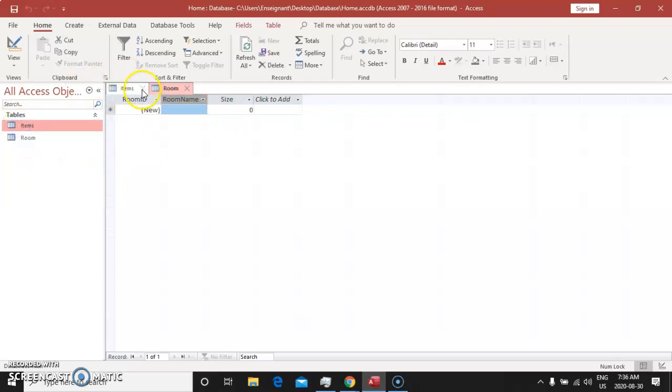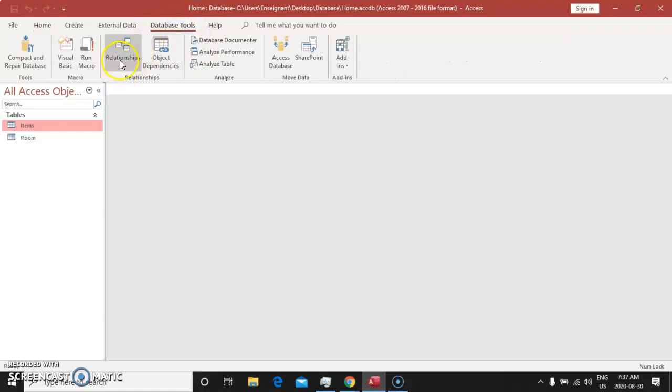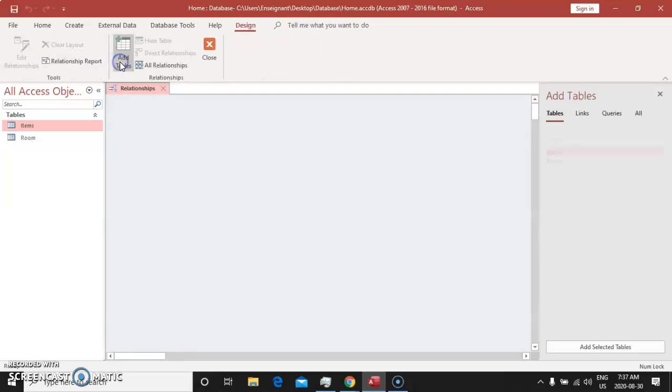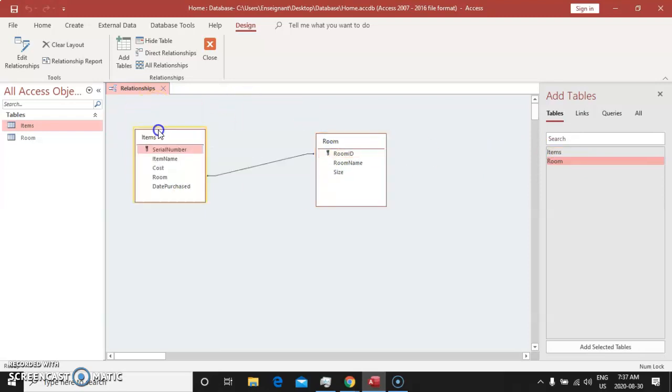Let's go ahead and close everything we have here. Close items, close rooms, go to database tools. This is what we want here. We want to establish the relationships. Let's go ahead and add the two tables. You can see all the tables in your database right here. We double click on items. There it is. We double click on rooms. There it is. Now, how are we going to relate them?